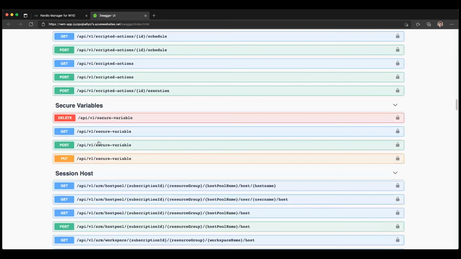So there's about 10 or so new API calls available with Nerdio Manager 2.11 that further extend your ability to automate and integrate with other systems that you may have running in your environment to make the most use of Azure Virtual Desktop with Nerdio Manager as the control plane for that environment.